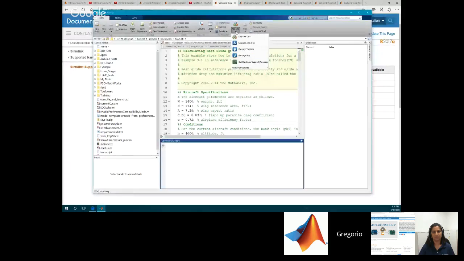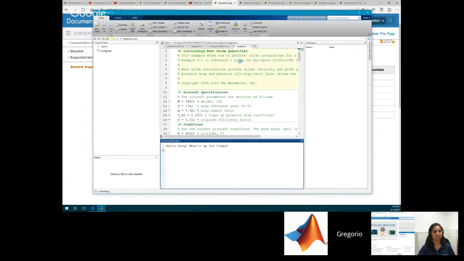Let me pull out MATLAB in the meantime. Am I sharing my screen now? Not yet. Let me share my screen. I think Dan is sharing right now. Okay, can you see my screen now?